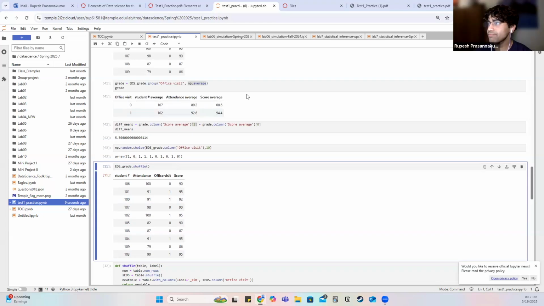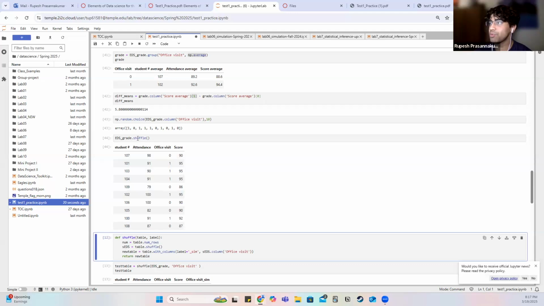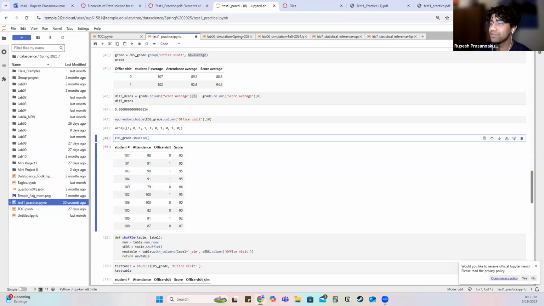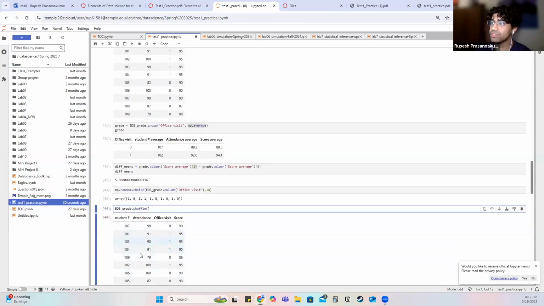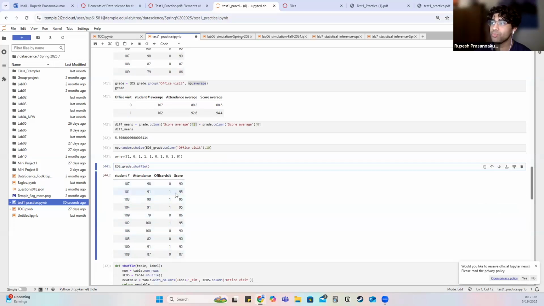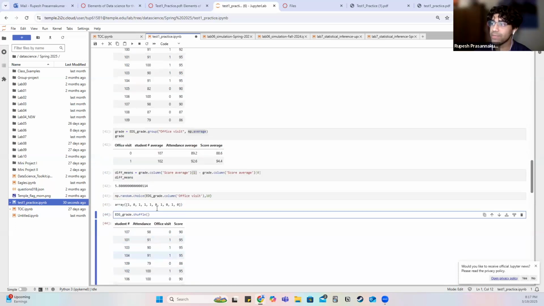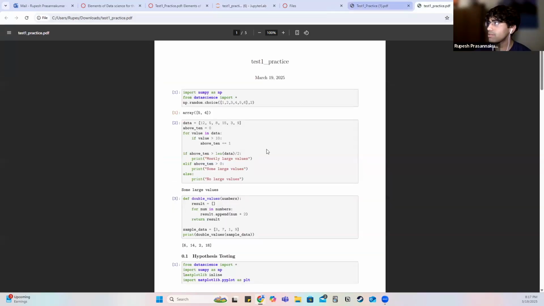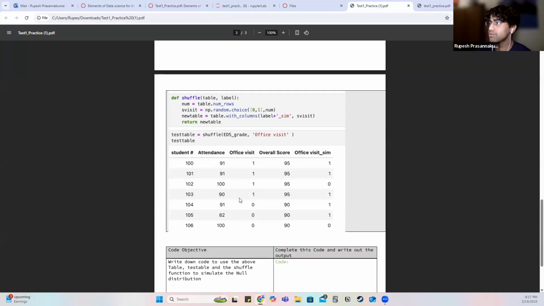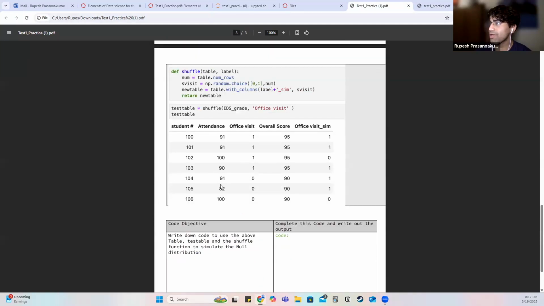And then we can also take our data table and use the shuffle function to change the student ID and attendance and everything between the students. So it'll just mess up the rows and bring them into a shuffled manner. And I think there's a question on this. Yeah, it's talking about using the shuffle function and what it does.